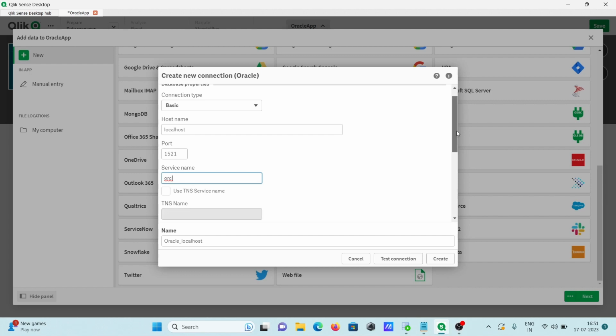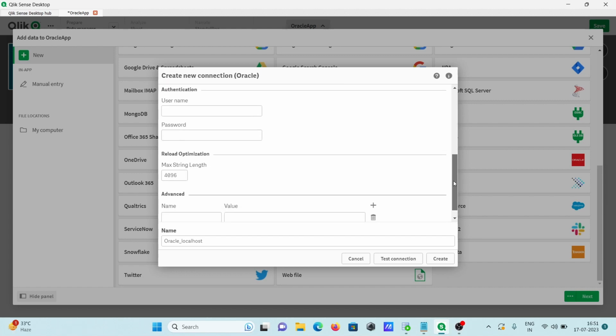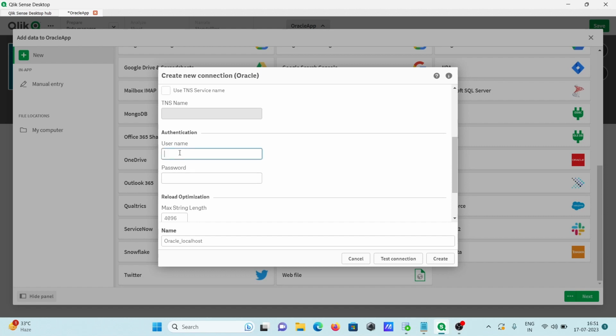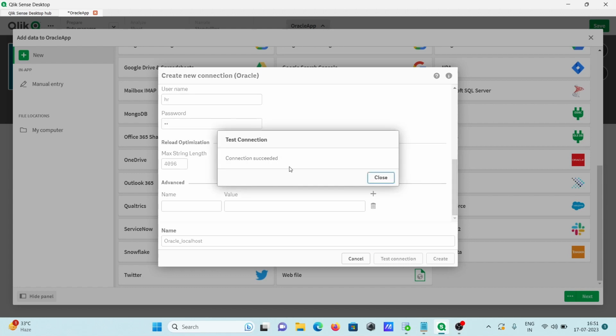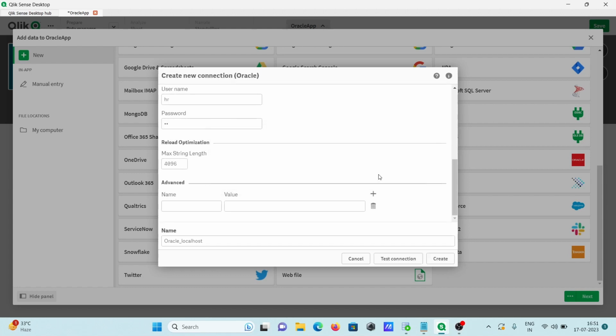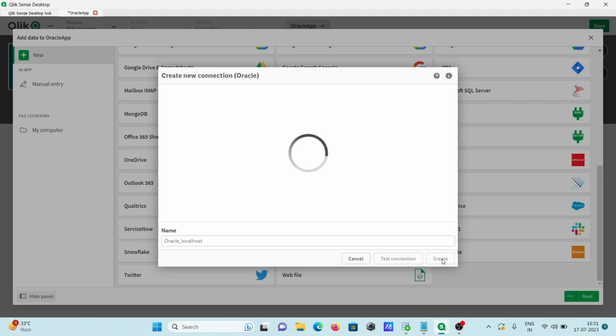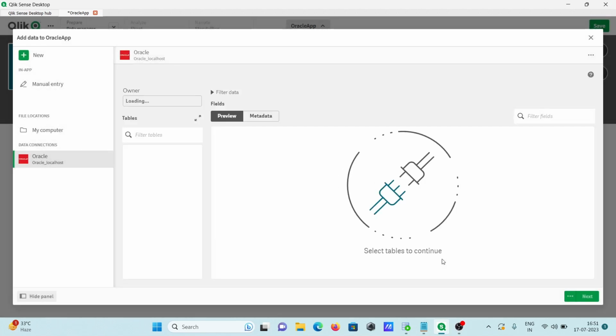After that, if I scroll down, you need to give the username, which is connected with HR. So let's give HR and give the password. There's no need to change anything else. After giving the correct info, click on test connection. You can see the connection succeeded. Then, when that succeeded, click on create. So this creates a new connection to Oracle.